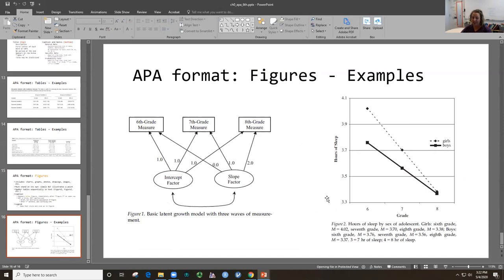So this second example is a plot where we have a solid line and a dashed line, and they have the legend on the inside of the figure. That's a good thing to do. It's not required. But notice where it says girls and boys, that's about the same font size and style as the x-axis and the y-axis labels. It needs to be in the same family of fonts. Here we have bolded font on the x and y-axis labels, but it's about the same size as the legend text. Again, it says figure two, and then it has a very brief sentence.